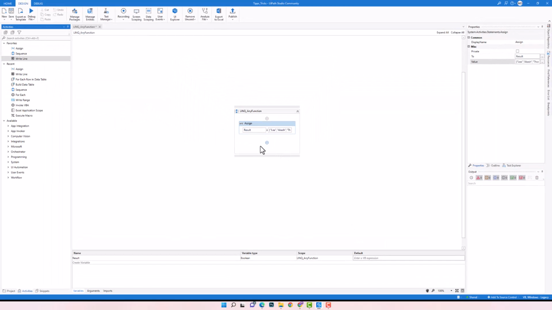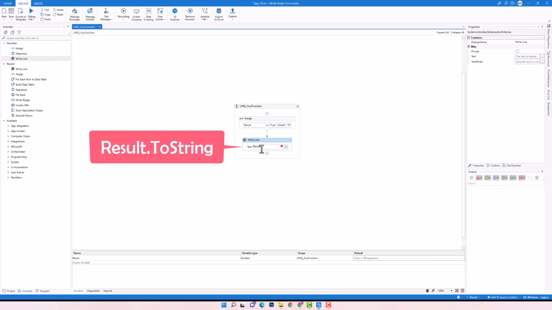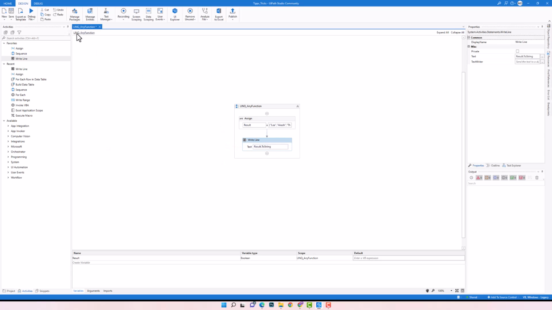Let's add a write line activity to print out the result. Now I will run the code to check the result.